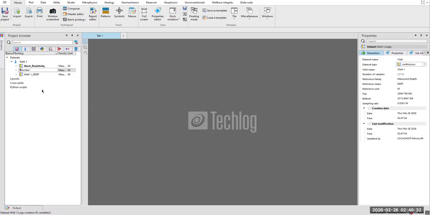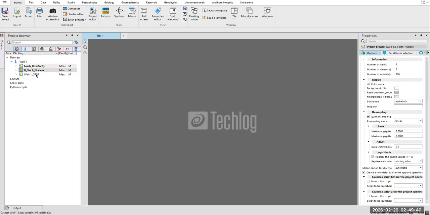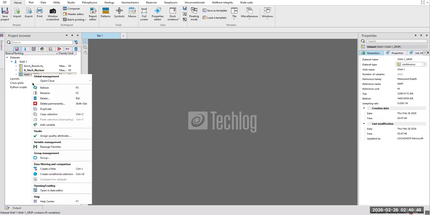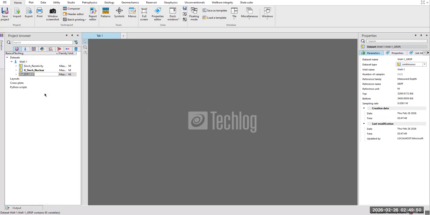Maybe we can give it the name 8.5 inch. It's not necessary to give the whole section name. You can give it anything with which you can simply recognize what kind of data is in it. This is Well 1, so we don't need the Well 1 name in here because Well 1 is already at the top. So we can have a better name, maybe GR2 surface data. Okay.